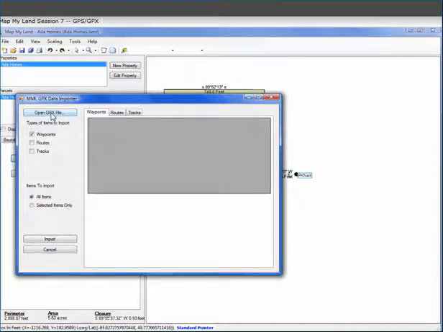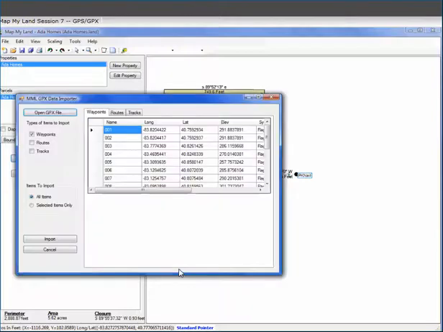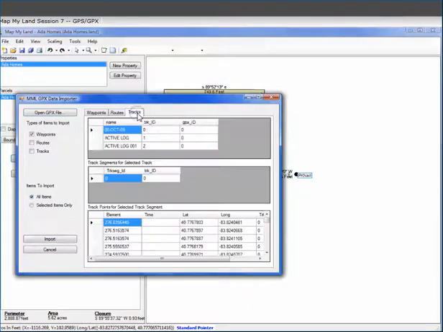Click on Open GPX File. Select the GPX file you wish to open. Click Open. This will read the data in the GPX file and display it in the tab pages on the right of the GPX importer as waypoints, routes, and/or tracks. The example shows how to read a specific track into the current property.